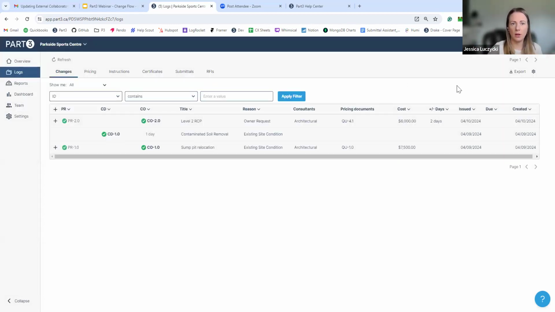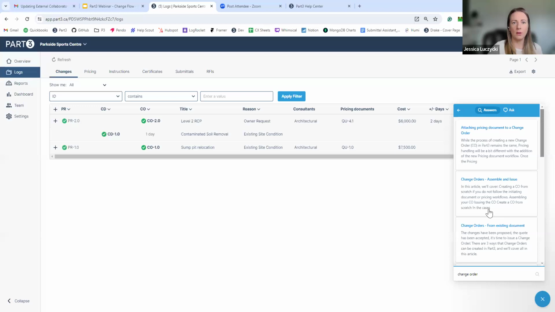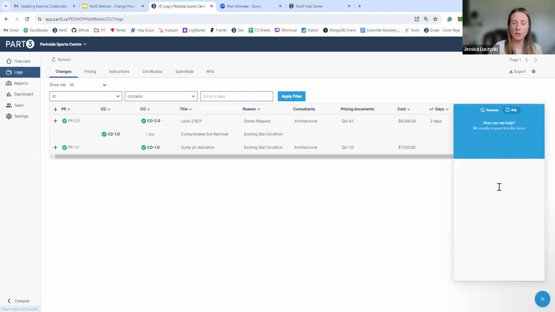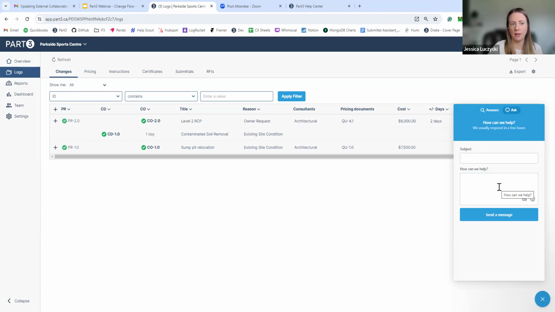So that's how you can get your GC to collaborate with you in Part 3, and your consultants as well. One thing I wanted to highlight is our nice blue question mark. You can look here for any of our documents on changes, or you can just ask us a question that comes to me, Jess, and our entire team to help you answer your question, help you navigate, or help you troubleshoot. Sending us a message through this blue question mark is really the best way to get in touch with us. It gives us a nice head start to help you out.